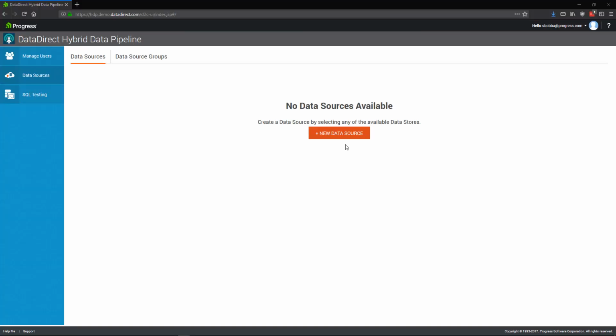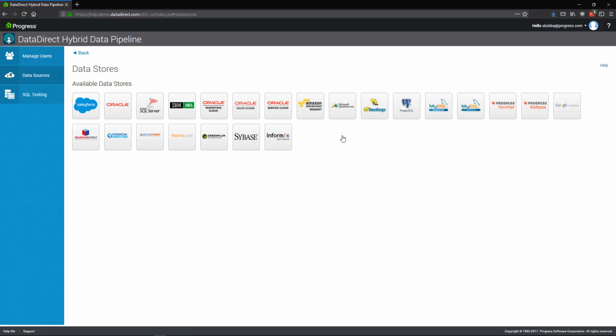After installing Hybrid Data Pipeline, you'll be able to access the UI of the server in your browser, where you can configure your data sources. You can create a new data source that you would want to connect to by clicking on the New Data Source button. Now, you can see all the data stores supported by Hybrid Data Pipeline. I'm going to use Oracle for this demo, so I'm going to go ahead and choose the Oracle Data Store.